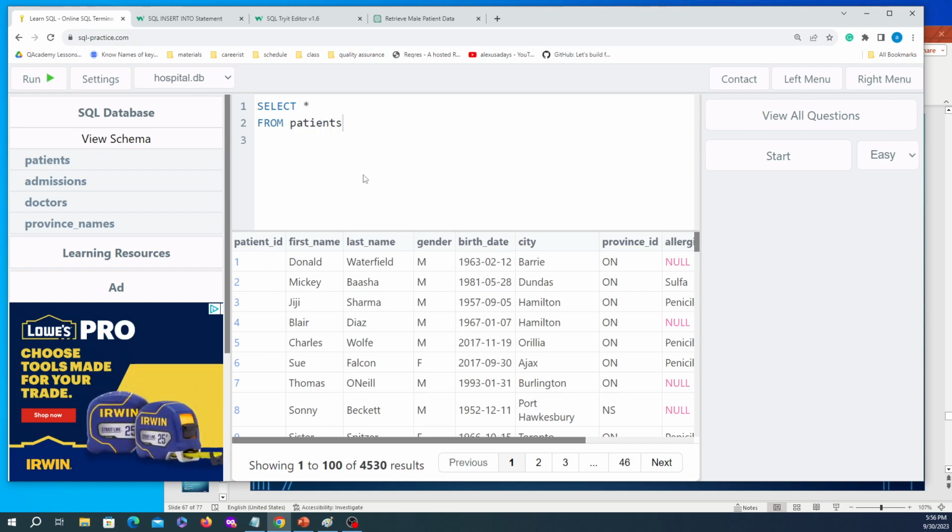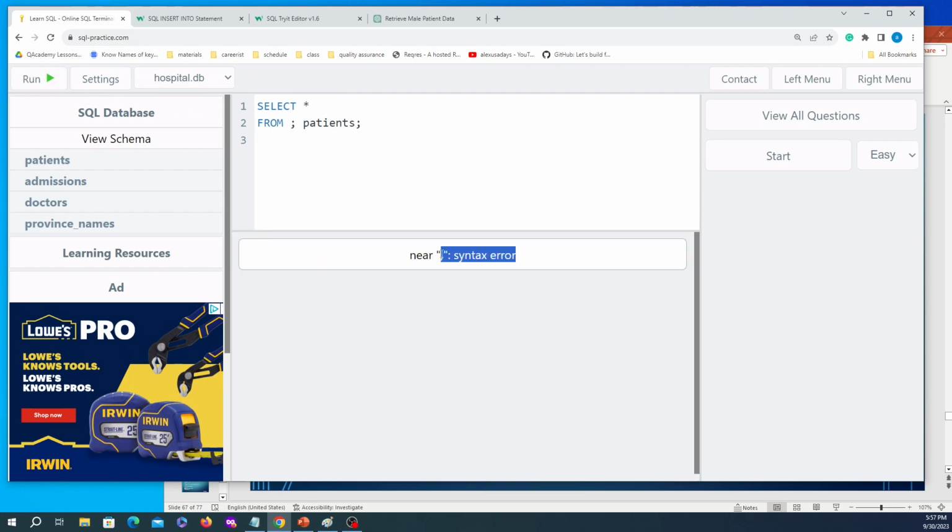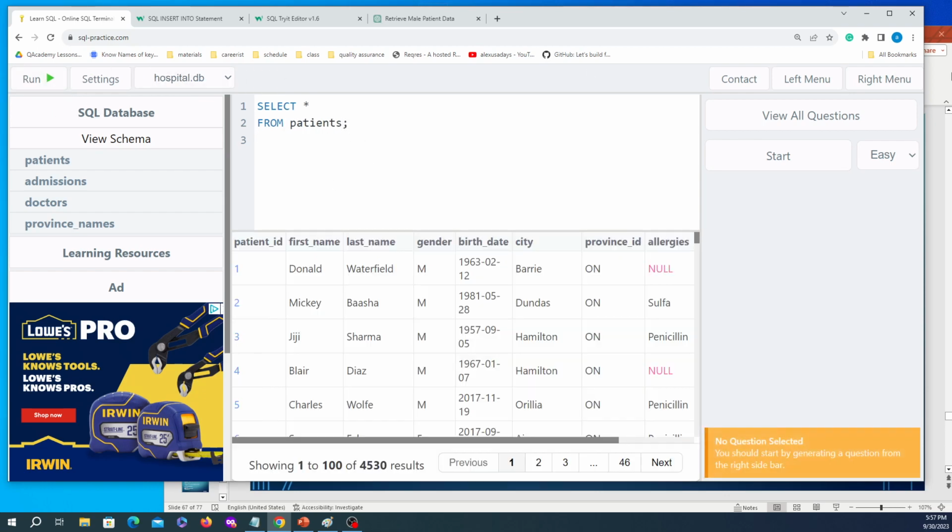Sometimes you will see a semicolon at the end. This is just an indicator that it is the end of your statement. If you have a semicolon, make sure you have it once at the very end of your command. If you put it somewhere else, like here, and try to run it, it says syntax error. So you're going to break your request. So if you use a semicolon, use it once at the very end of your statement. Okay. All right. So we just grabbed everything from patients.